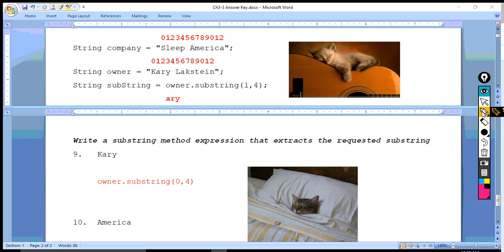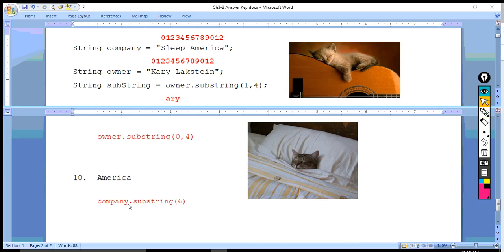Alright, and the last one then is America, and so America is of course in the company variable, and so right here, and so we are going to start with company dot substring because we're pulling the substring out of the string that's in the company variable. And so we can see that America starts at position 6, and so we want to start with a 6. There it is. Now if you notice, America goes all the way to the end. So whenever you have to go all the way to the end, all you need is just one argument. You don't need two. So if you just put a 6, then the compiler knows to take from position 6 all the way to the end. And that's it.